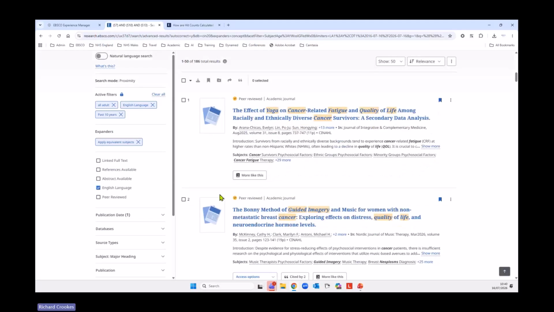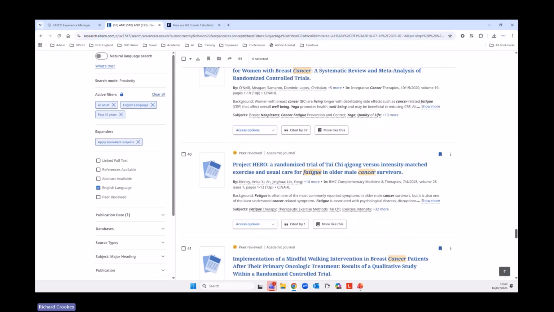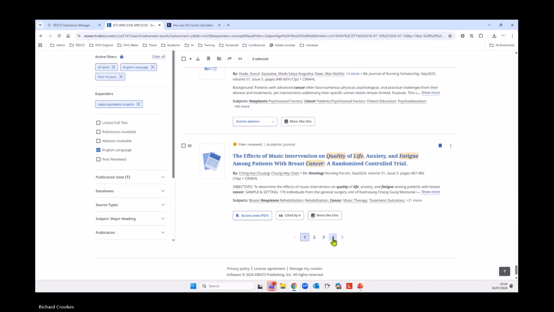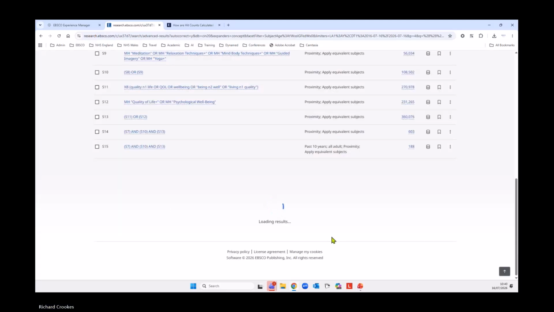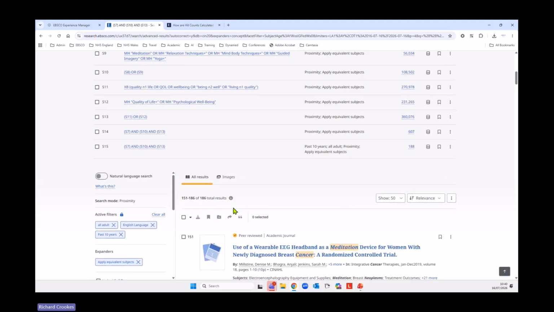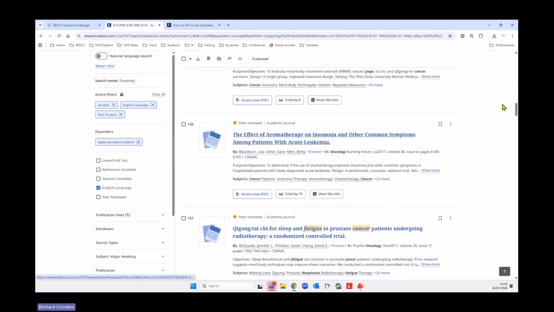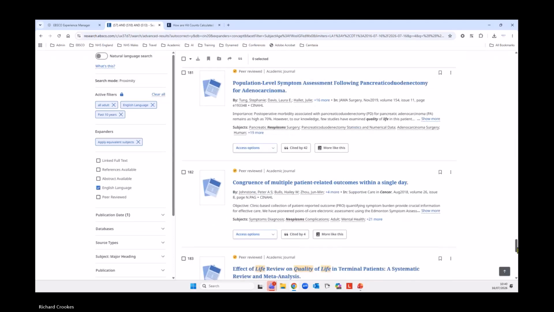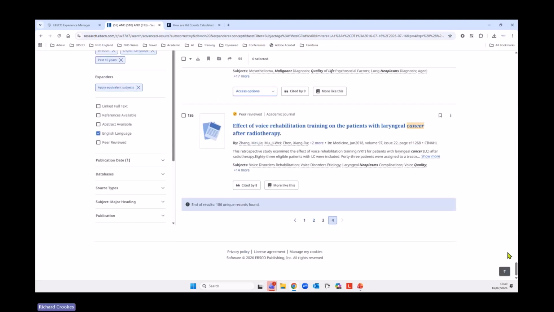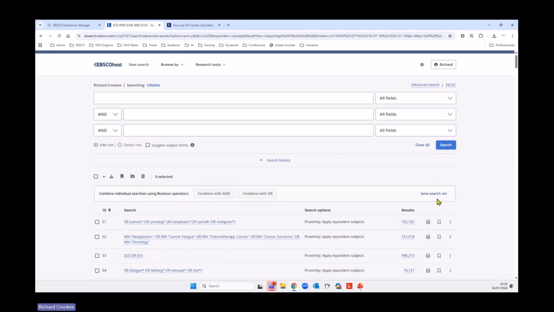By the way, there's another feature here. If I scroll down here, we now have the pagination. So I can jump to page 4 here. That's also a new feature. So I'm on the final result list, and if I scroll down, 186 unique records are found. Again, I'm not sure why it's 188 and then 186. I'm assuming there may be some duplicate records within CINAHL. It doesn't say that. It does say these are unique records. But again, going back to the search history, it says 188.